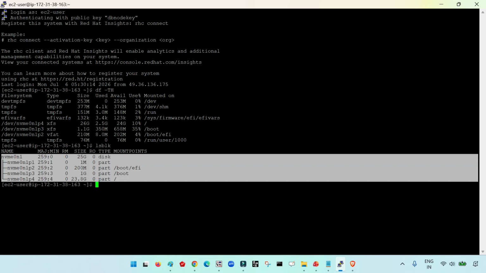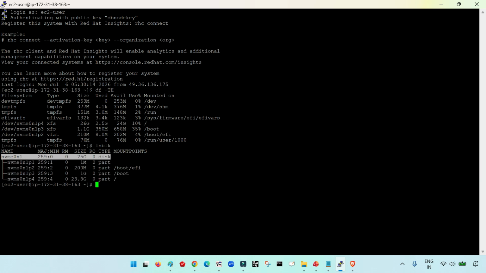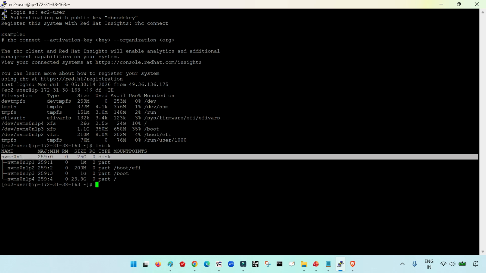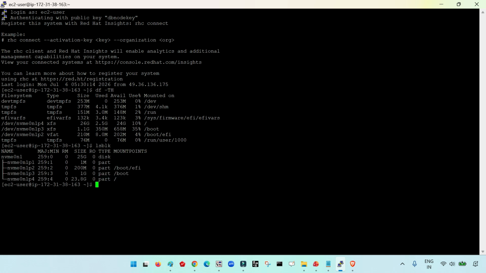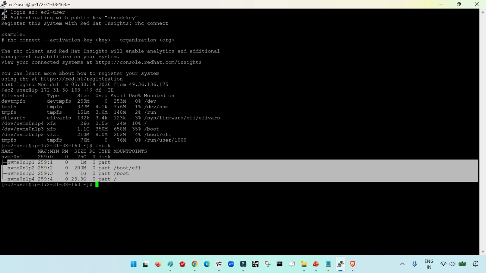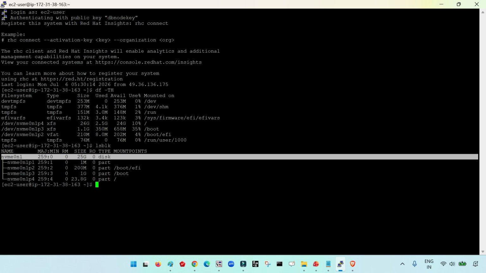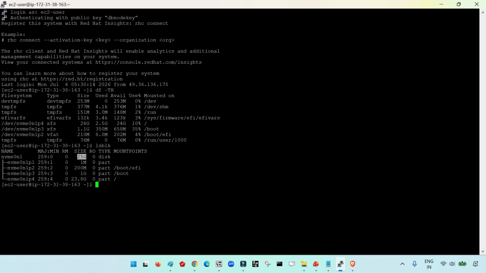So this is the current volume as of now, and the current size is, you can see here, 25 GB. This 25 GB size has been split here into 4 partitions. So this is the root partition with a size of around 24 GB, and the rest of the partitions are divided here. Correct. So now I will extend this particular volume, from 25 to 30.